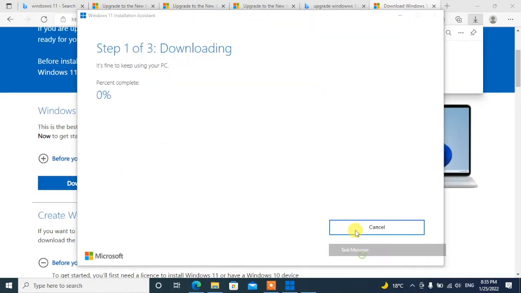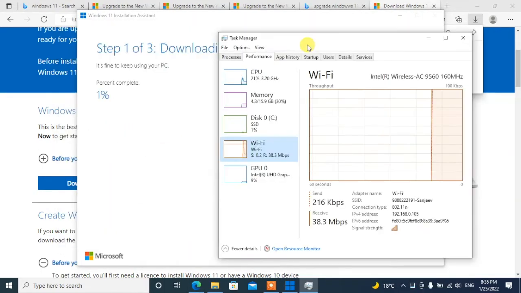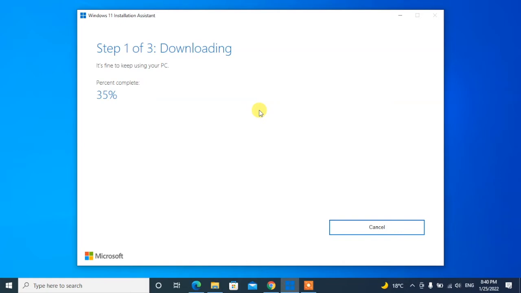So the download has started now, which will take some time. Once it is completed, I'll be back. The upgrade process will complete in three steps. Right now the first one is downloading, which is going on, and 36% is completed so far.